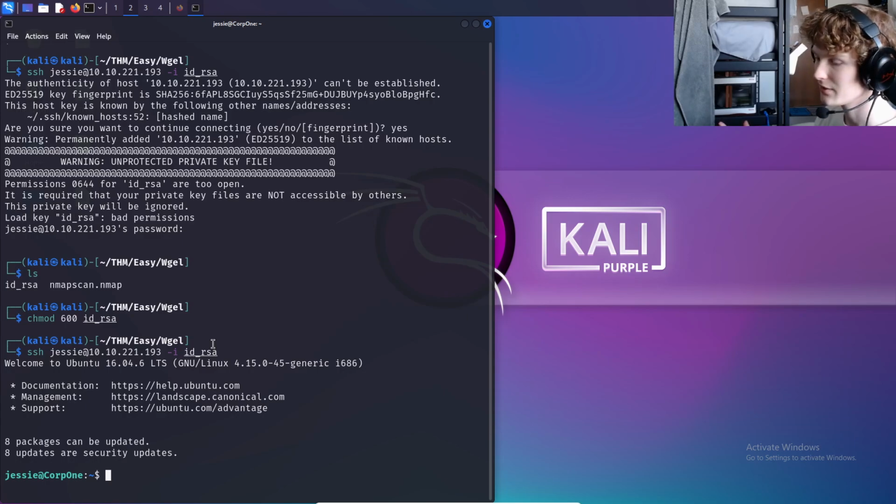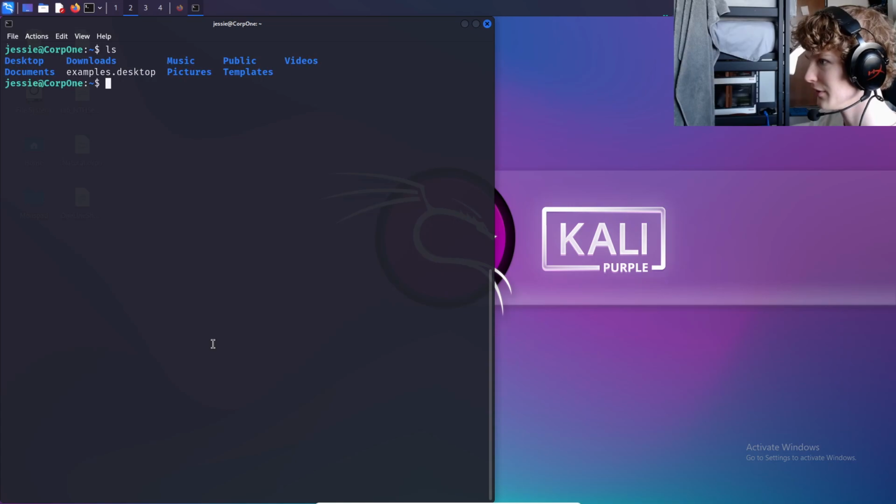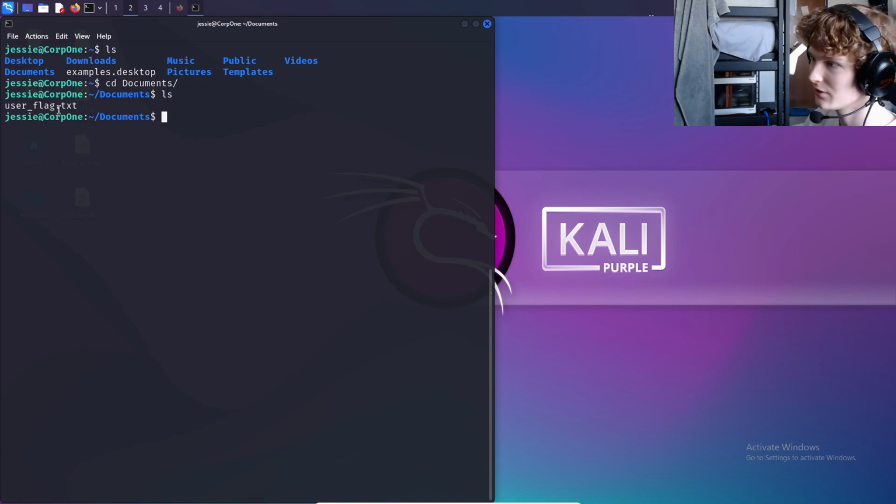Lovely. All right. So this is our initial foothold. If we do ls and cd into, probably in documents. Yeah, so there is our user flag. All right, so we got our initial foothold, which is lovely, through that leaked SSH key.